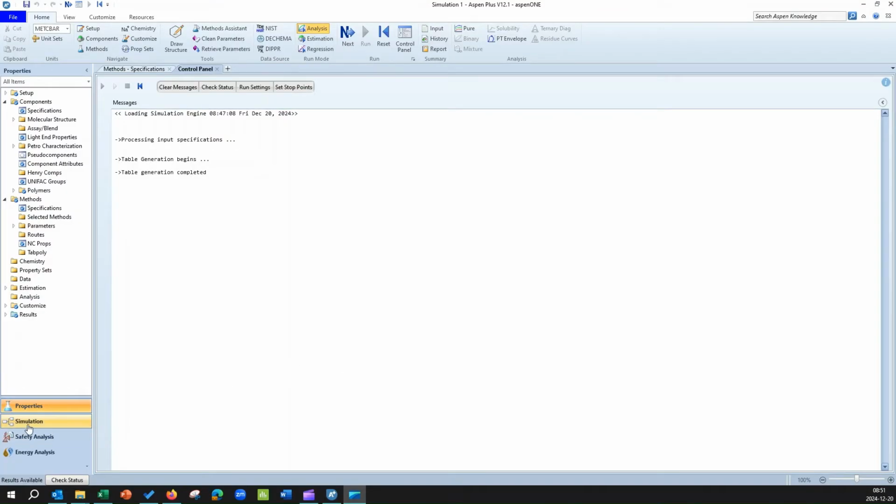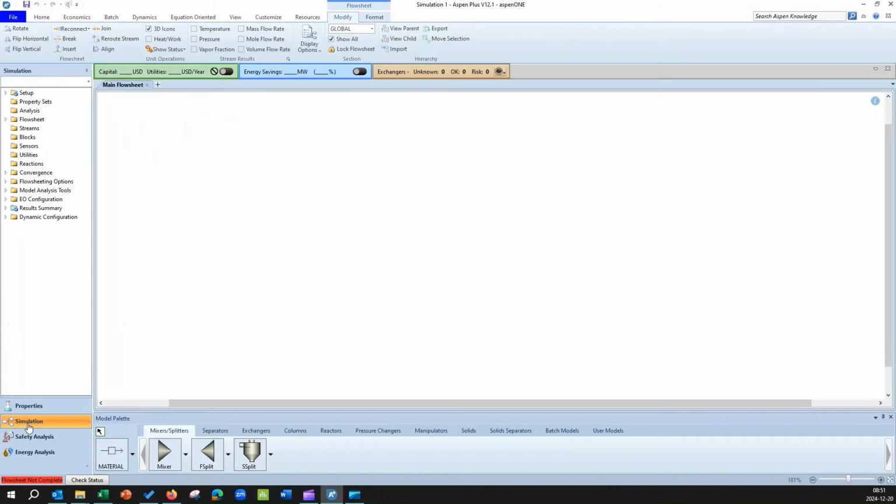And now we are ready to move on to simulation. So you press on simulation. So you will be navigated to the main flow sheet. In the main flow sheet, you can add the components of your simulation and, of course, the material and energy streams. Here down to the main flow sheet, you have a section with a list of different components.